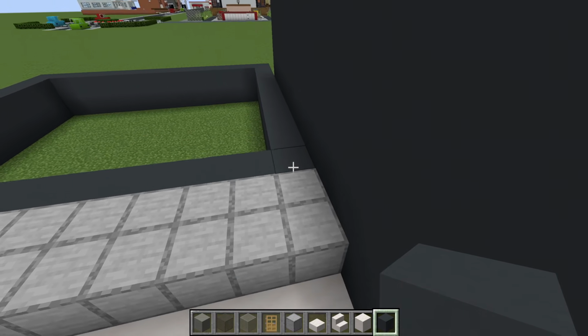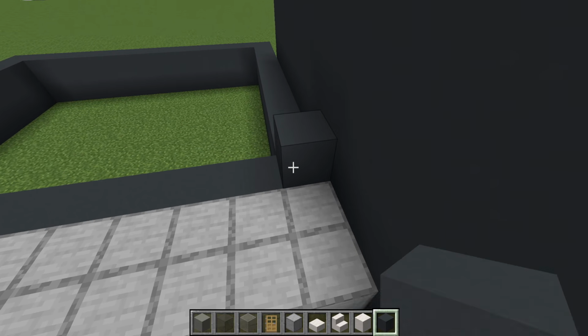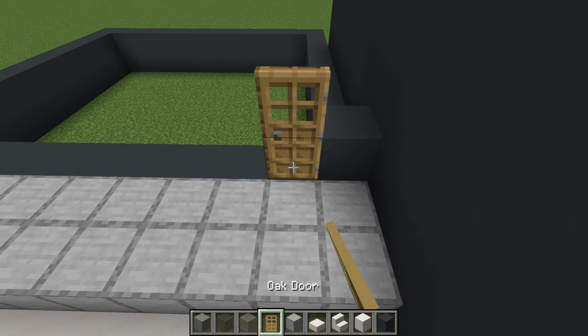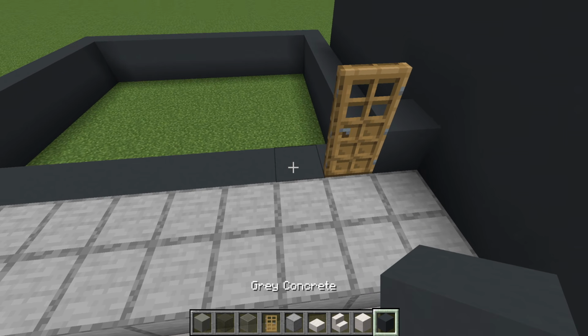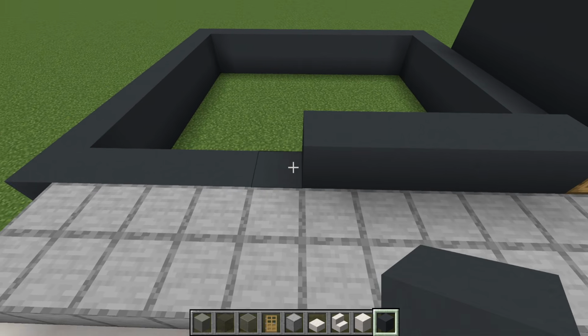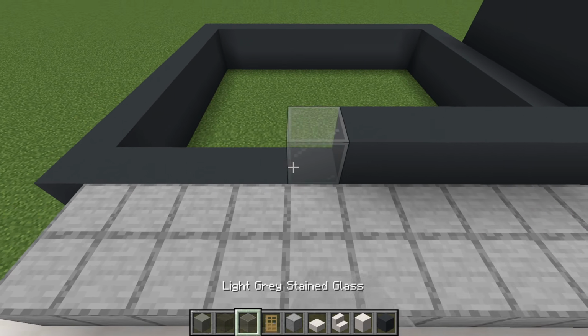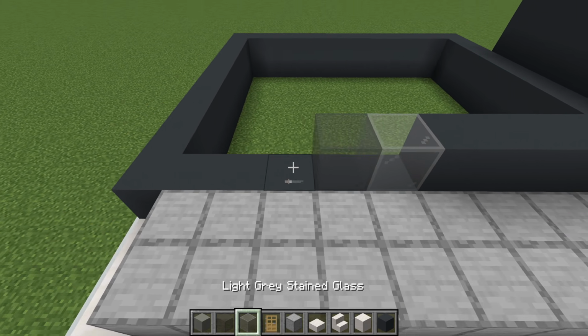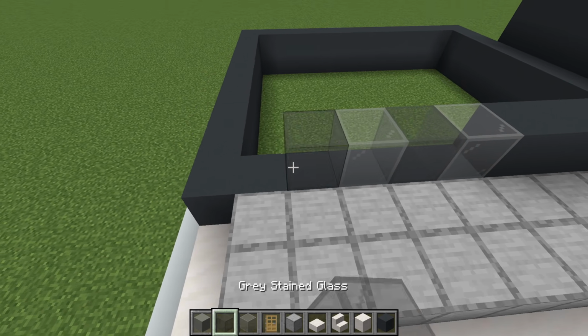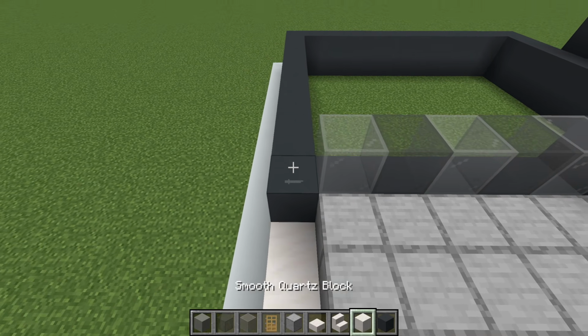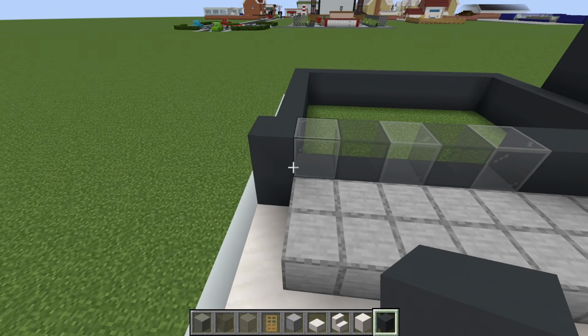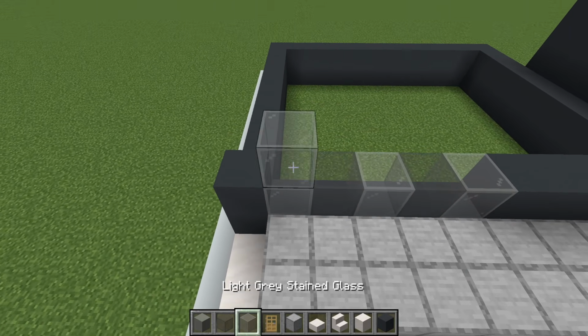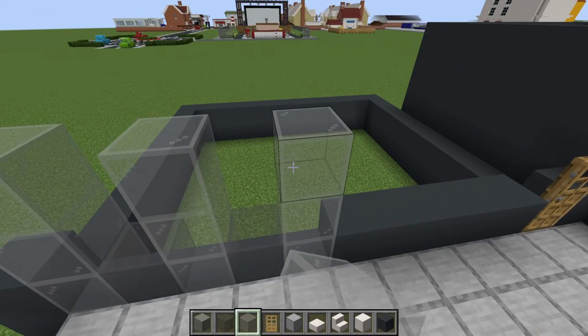Next, we are going to place a grey concrete right here. Next to it, an oak door, 5 more grey concrete, 1, 2, 3, 4, 5, and then we will place a light grey stained glass, light grey, grey, light grey. We then place a grey concrete on the end, and then we extend each glass up by 2.